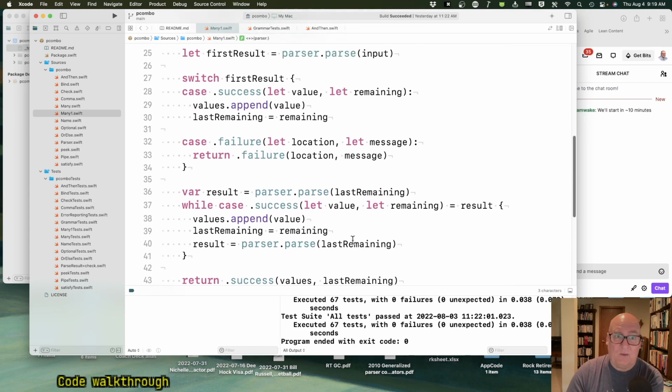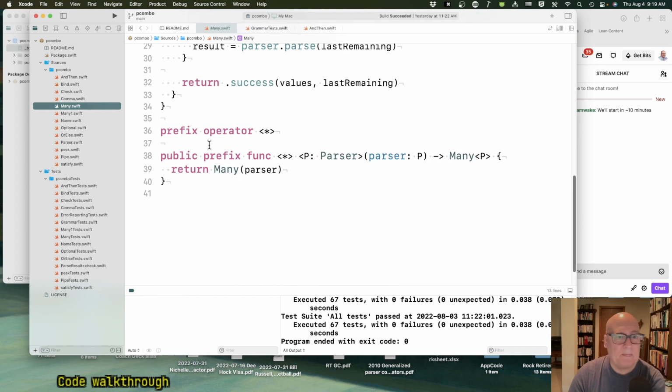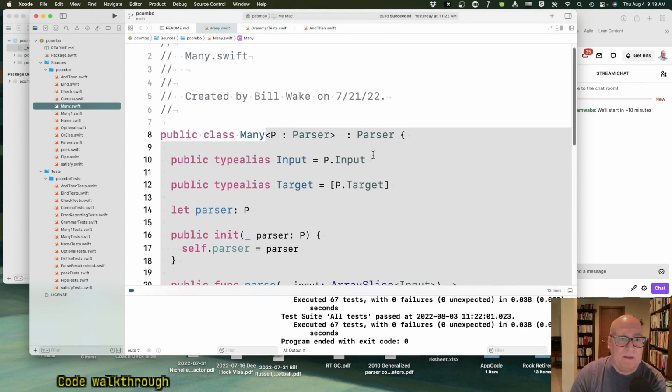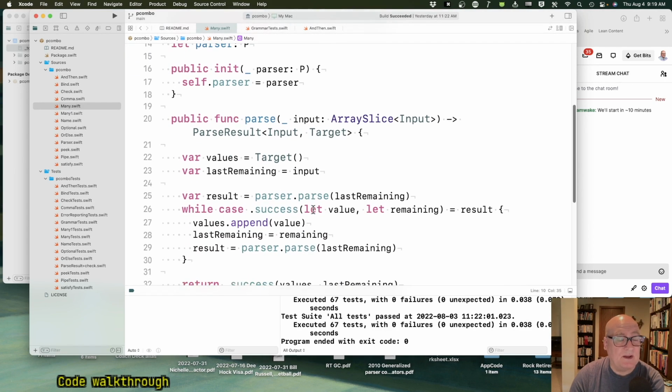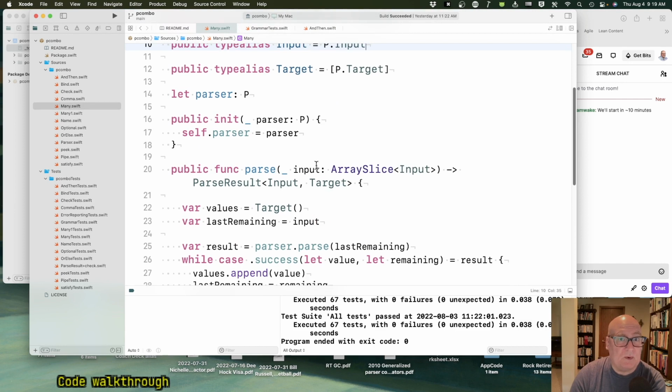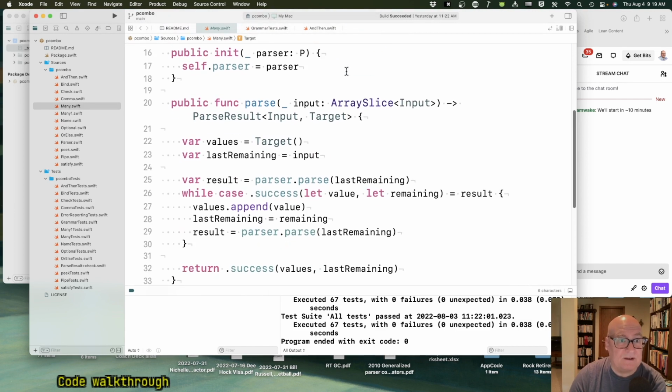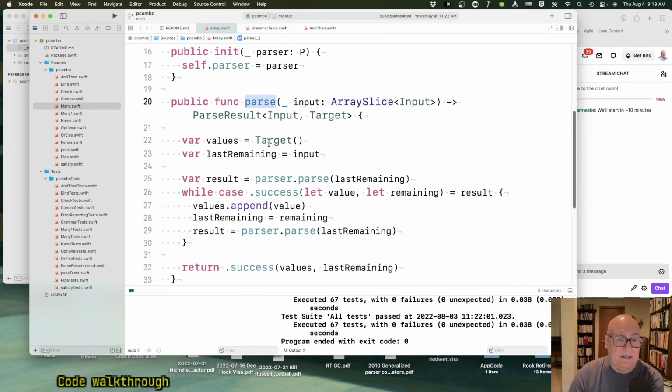I feel like in a way, if you understand satisfy and you understand this one, you're going to understand the rest of them. Probably the next most similar is many. And many is just like many1, but it is fine with 0. So the boilerplate up here is kind of the same. It produces an array of stuff. It's got a parse, and it accumulates target values, creates the array of output values. And then it does the last remaining thing.